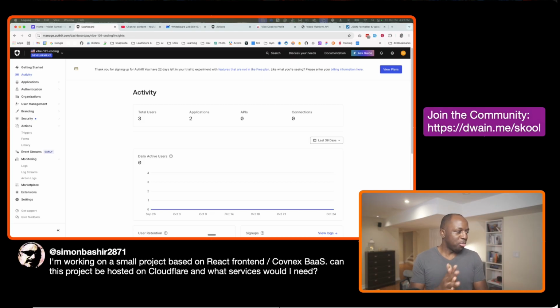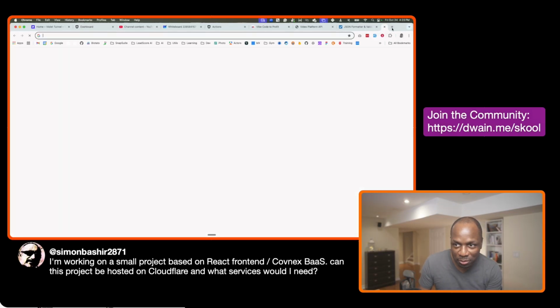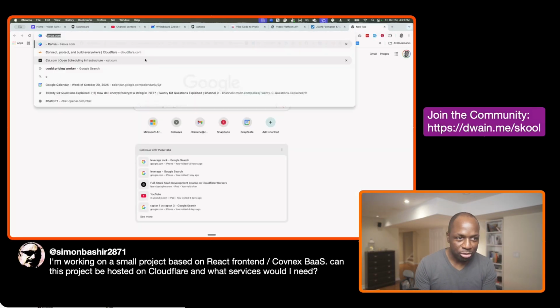So I'm working on a small project based on React front-end, Convex, Bass. Can this project be hosted on Cloudflare? 100%. What are the services that I need? Workers, just workers. Convex is your database, right? For the React front-end, you just need workers. And the only thing that you have to do, this is the best way to do it. I'll show you this in 2 seconds.